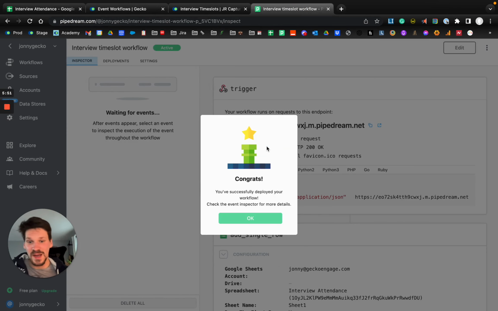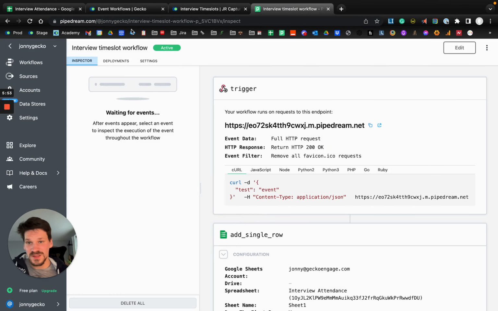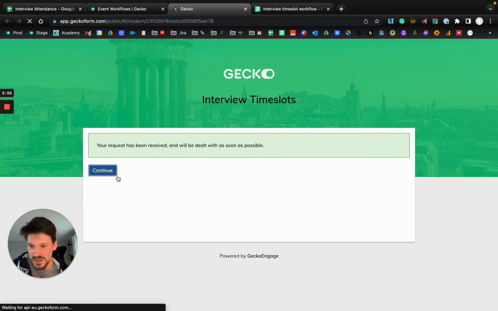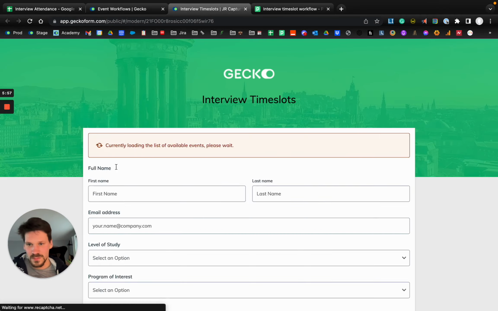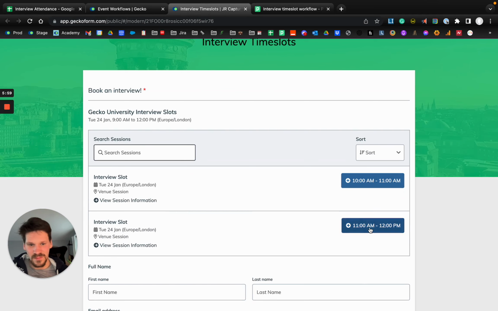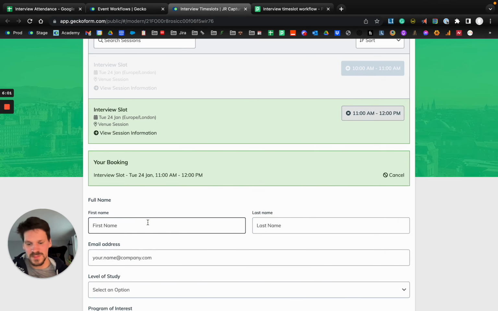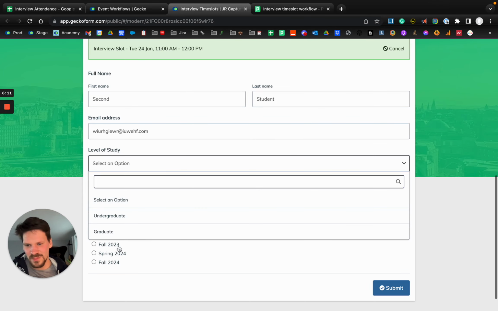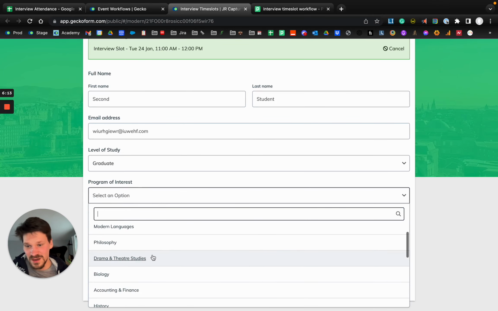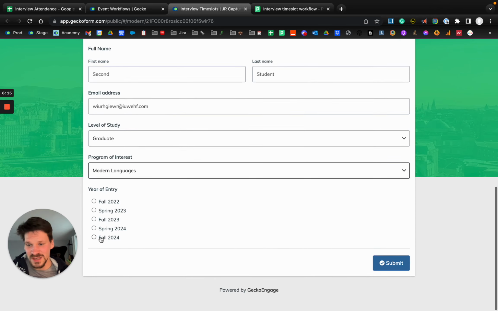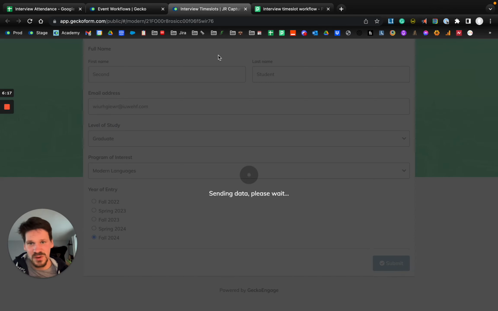You can do multiple actions, but this workflow has now deployed, meaning if another student comes along, we can say they book onto the 11 o'clock time slot. We can say second student email. I'm terrible at email addresses. Let's just hammer some keys and see what happens. Let's say this person's a graduate, modern languages, and this is a year of entry.